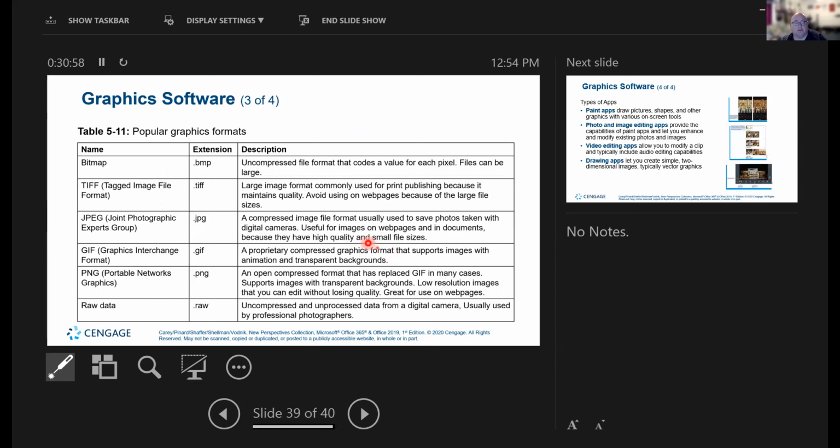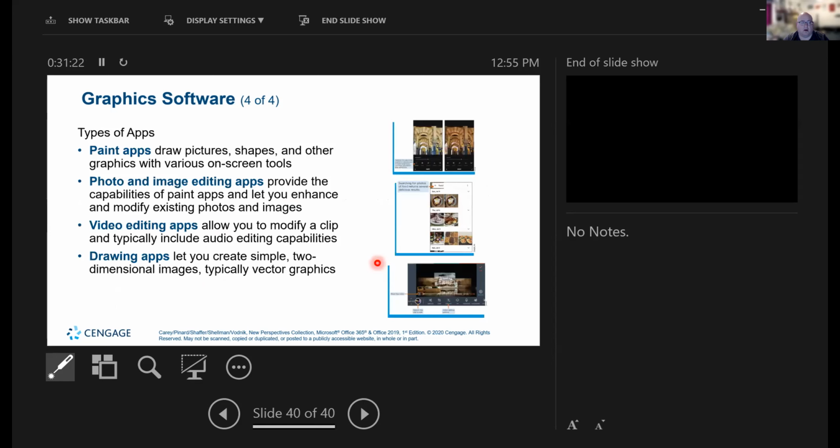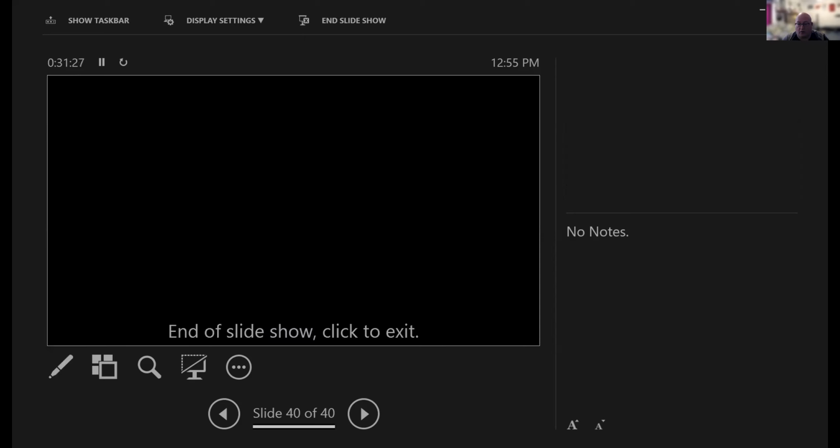Some common graphic formats we see here. We mostly see bitmaps, JPEGs, GIFs, PNGs. TIFF we usually see when we have a scanned image, and HEIF, which is Apple's version of JPEG. So that's all I had for our presentation this week for chapter 5.